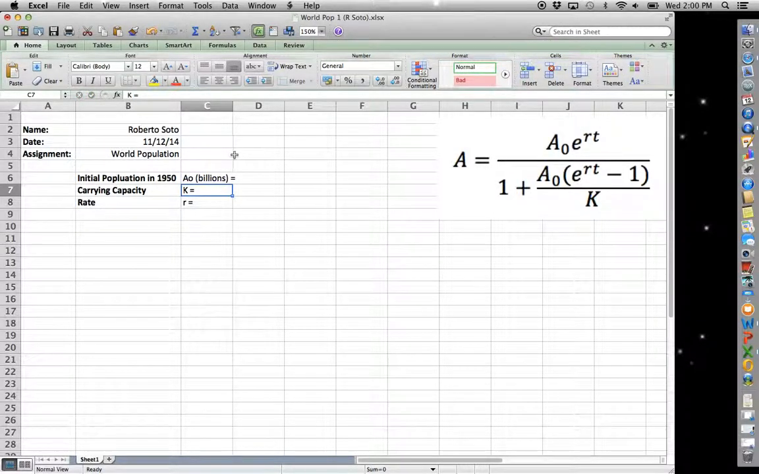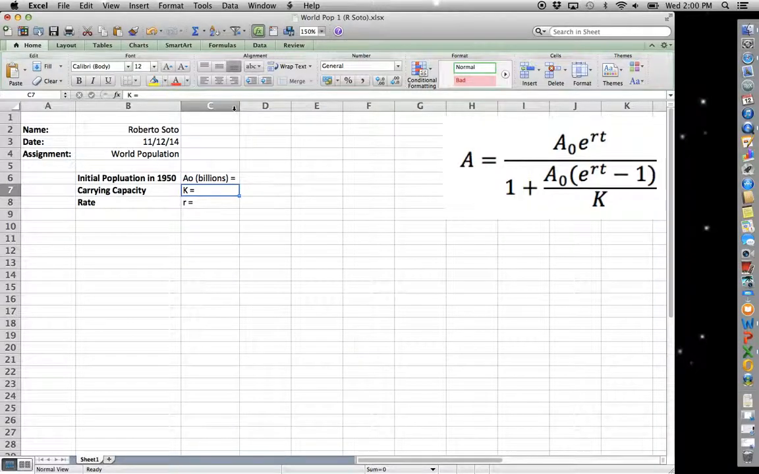Now again, my column's too small, so I'm going to make this bigger. For K, this is the carrying capacity, also measured in billions. So again, I will go to the formula bar here, click once to get that cursor to start flashing. Again, I'm going to type parentheses, billions, parentheses, space, press enter.